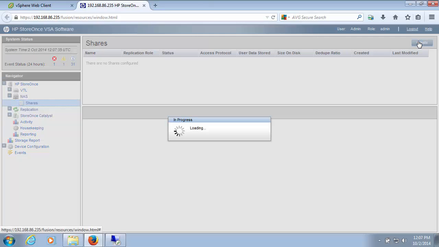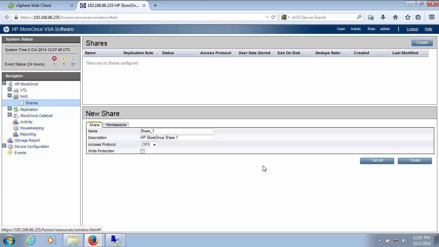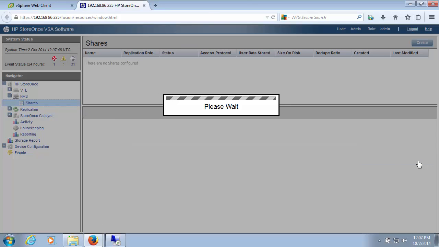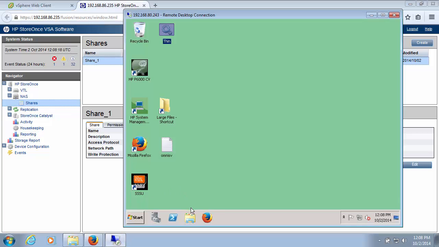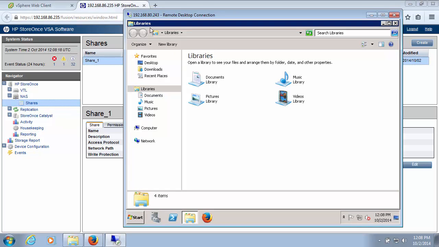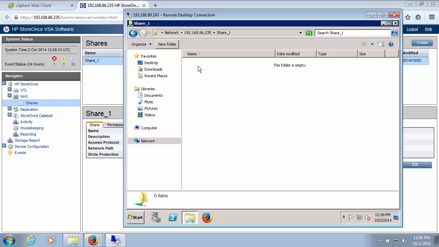I'll create something real quick just to finish our thought process. And make a CIFS share. We'll create it. And once it's online, what I'll do is highlight the path. And then I happen to be remoted into a system here. I'll paste in the path, and you can see that that's up and running.